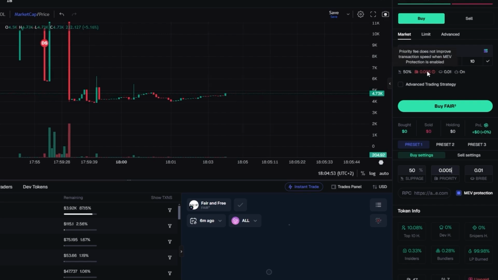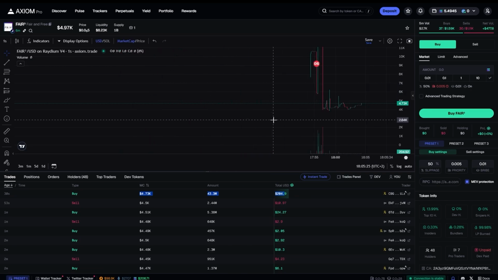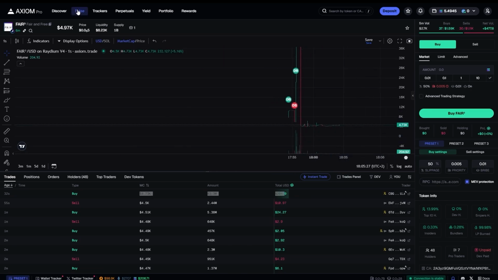They say priority fee does not improve transaction speed when MEV protection is enabled. So you can leave it at 0.005. That's going to be good enough. Protection is on, bribe is on, and you should be ready to rumble. Although somebody already bought this coin, so I don't want to get rugged by them real quick. I'm just going to select another coin.